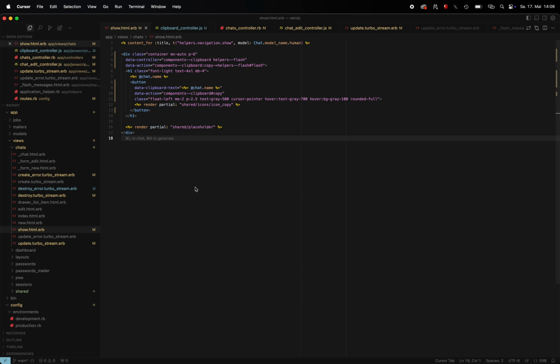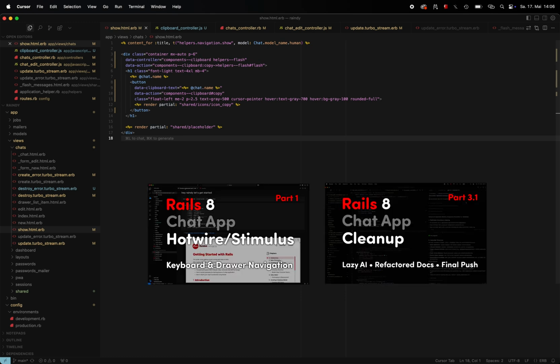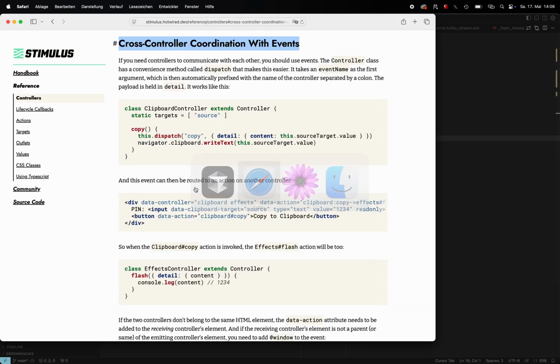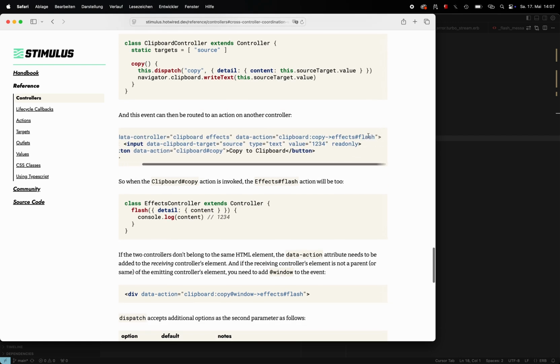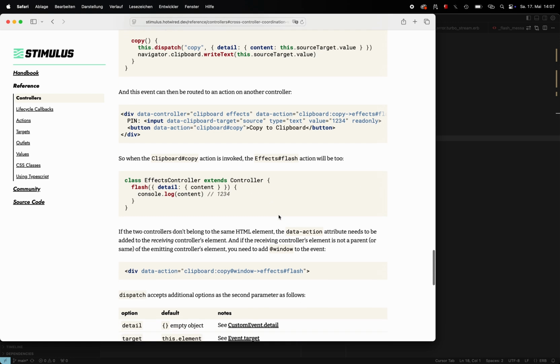Today, we dispatch again. And if you haven't watched part 1 or part 3, where we dive into dispatching, here's a quick refresher. The Stimulus reference has a clean, simple example for copy to clipboard. The clipboard controller is bound to an outer div, along with an effects controller. The data action listens to the button's event. So when clipboard#copy is triggered, it dispatches, "Hey, effects#flash, I've got some details for you." The receiving controller picks it up and logs the message.